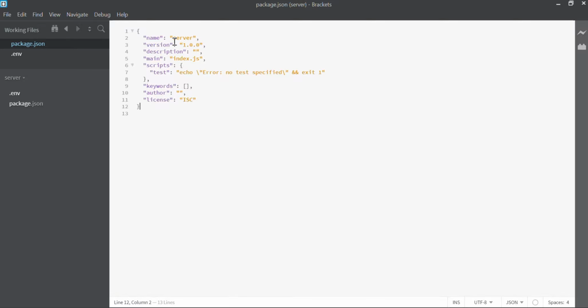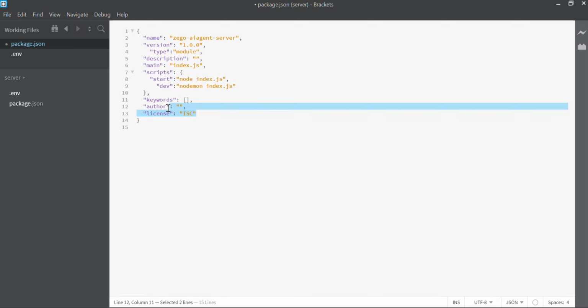Let's modify it. First, change the name. Then, add this line. This is important because we will use modern import statements. In scripts, remove the default line and add these two. Finally, replace the dependencies with this list.